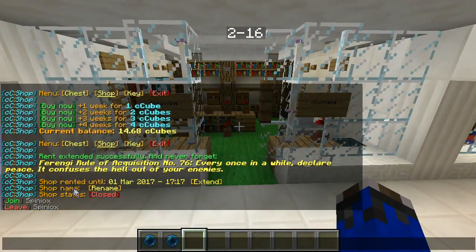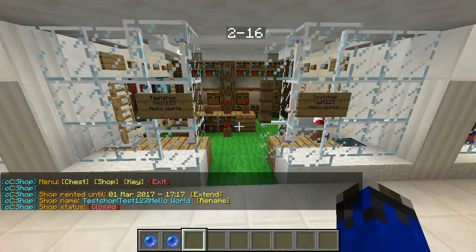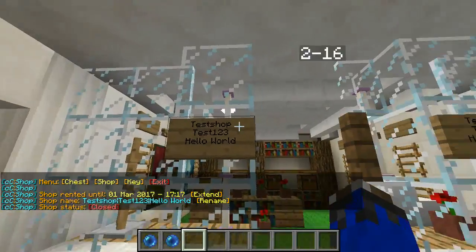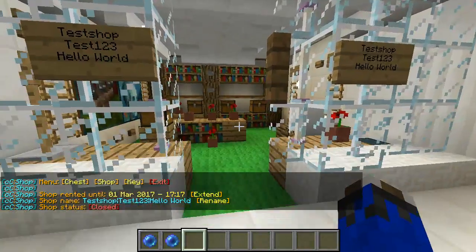Now, if we just want to rename it to something like test shop, you will probably want to use several lines, because as we know, signs can hold up to 4 lines. In order to jump to the next line, you use this character. So we can now simply put some words and names into there, and as you see, it now says test shop, test 1, 2, 3, hello world on both sides.